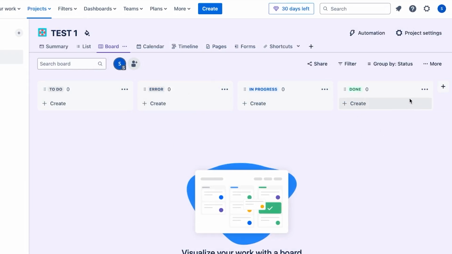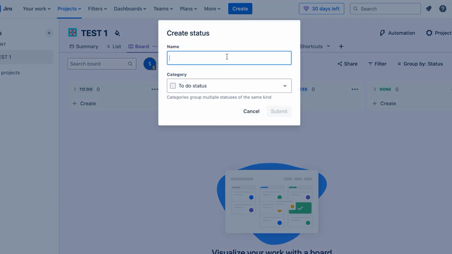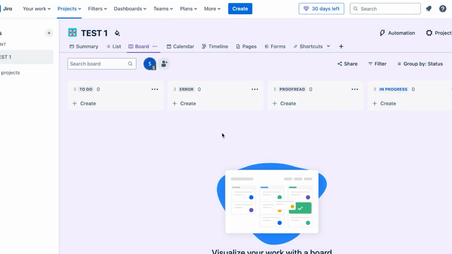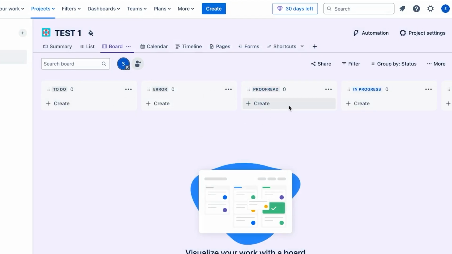And then what I can do is I can even add one more list. We do have done, but after done, we have a proofread. So I'm just going to go ahead and add that and click on done, and it will be added. There you go. Now you can see we have 2 more lists as well.